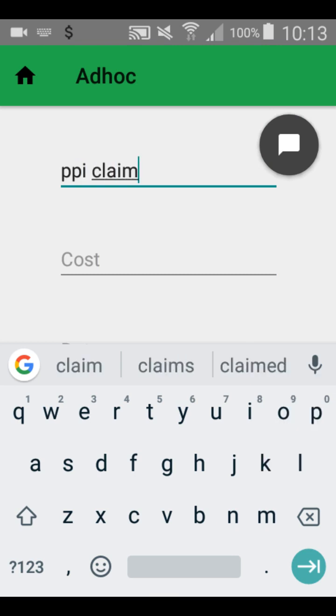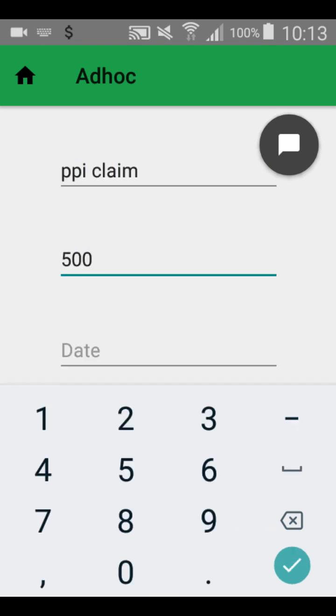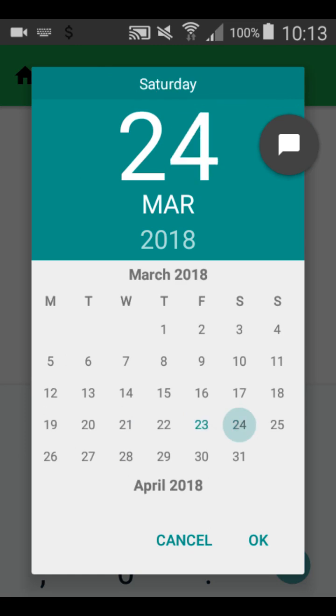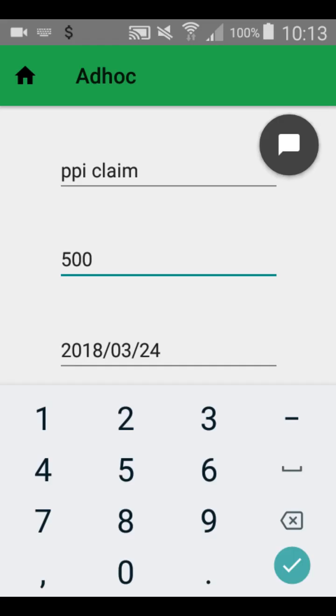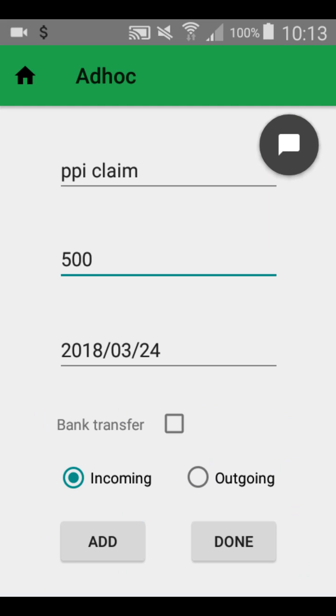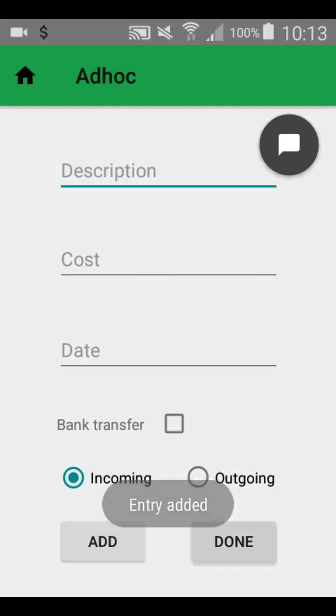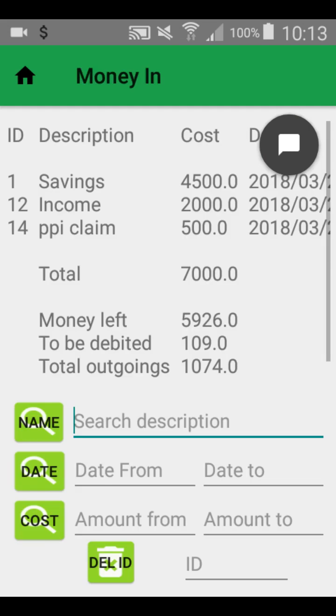I'm going to set that to a future date also. I'm going to put that to incoming. I'm going to add that and I'm going to click done. Now I'm going to have a look. Now that's correctly gone in there with the correct date and money out.